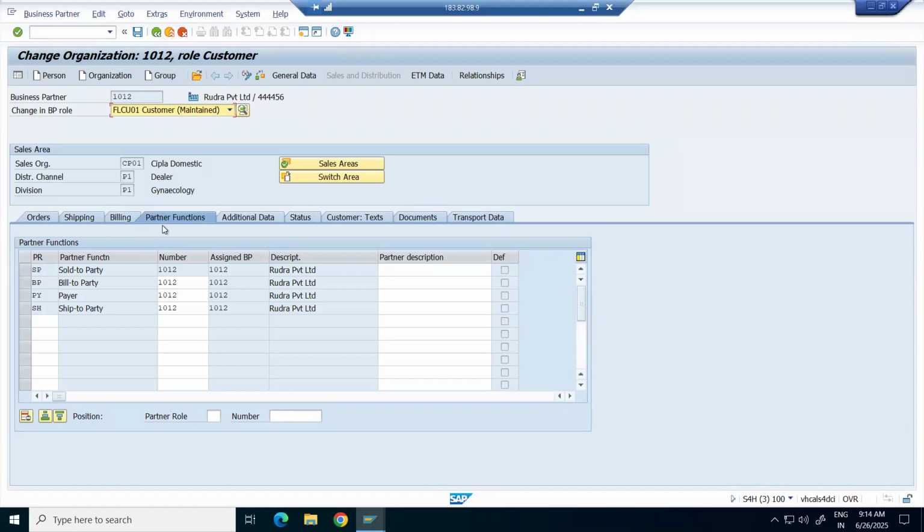But if any interviewer asks you how many tabs we have in the sales and distribution view in the S/4HANA system, then you have to say 4, 5, 6, 7, 8, 9. But in ECC you will find these four only: order, shipping, billing, and partner function. You will not get this many. Now click on the save option. See, the changes have been saved.